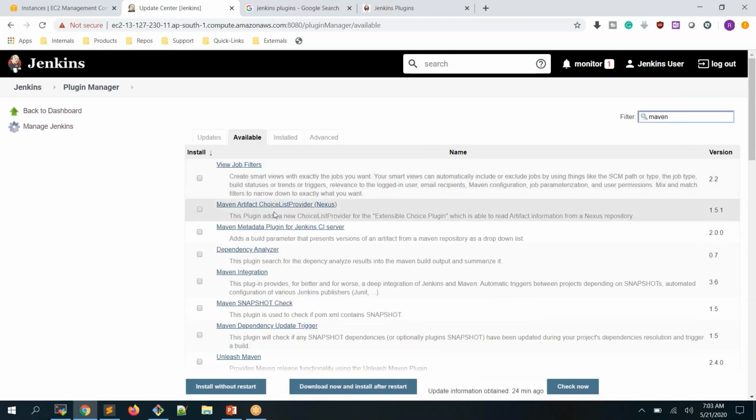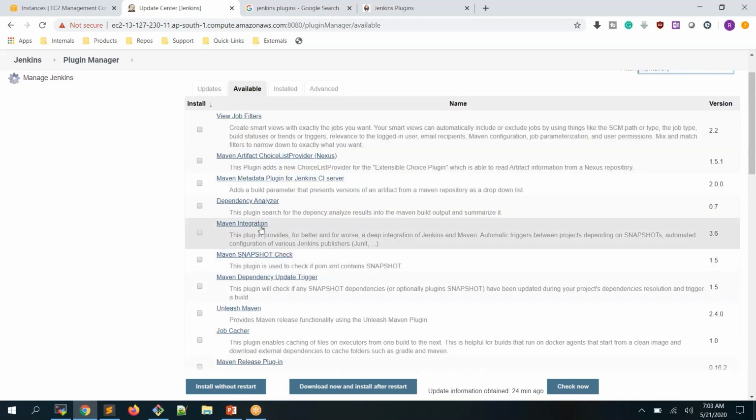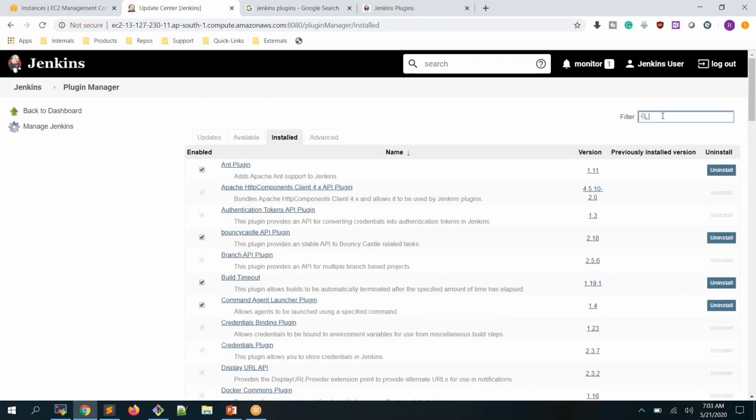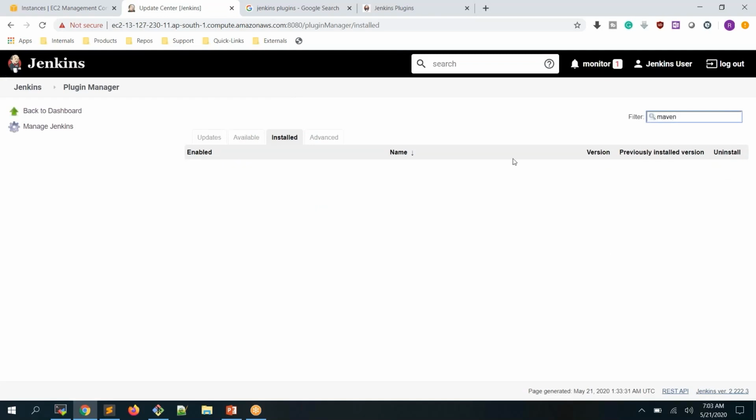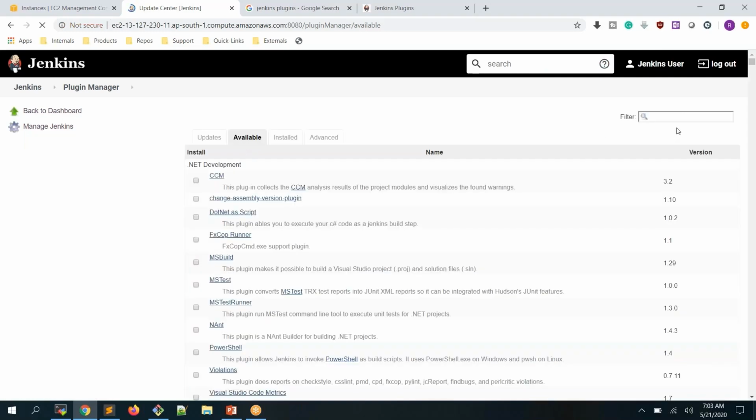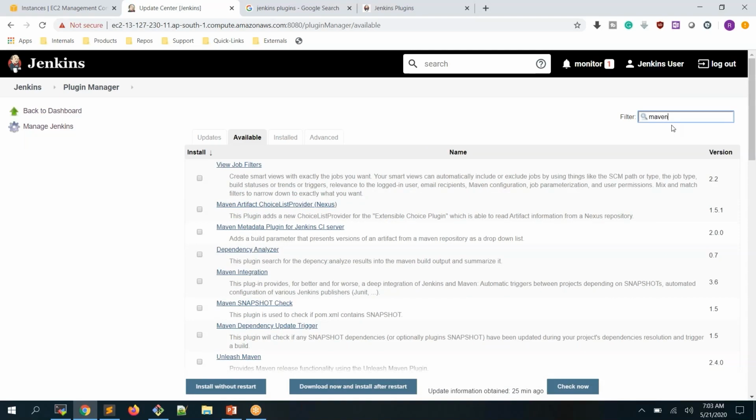So you can see here, you cannot see the Maven integration there. Yep. So we need Maven integration, and you can go and search for Maven over here. You can see here there is no plugin for Maven. There is no plugin for Maven in the installed state. So we are going to the available page and search for Maven. Okay, so Maven integration plugin we should install.